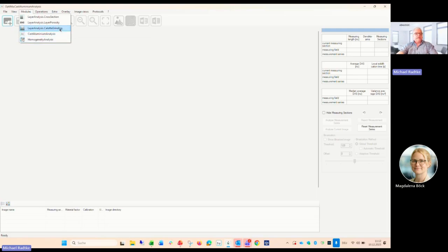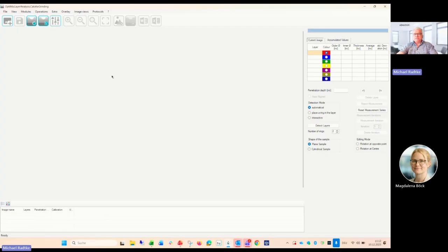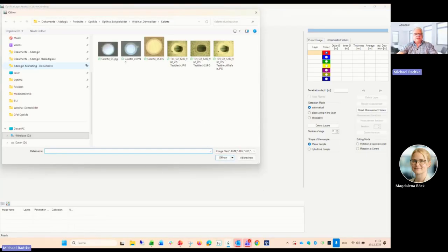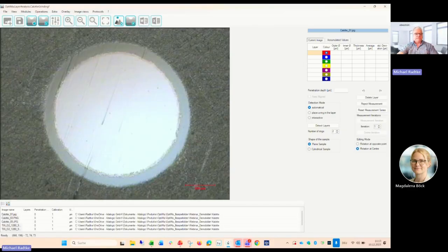We start with a calotte grinding measurement. Here we can choose some pictures. We choose it, and we choose all in one step. You can also choose more or fewer pictures. Now it's included in the software. Here we see a picture with quite high quality. We can measure it automatically, and within seconds we get a result for the thickness of the layers.